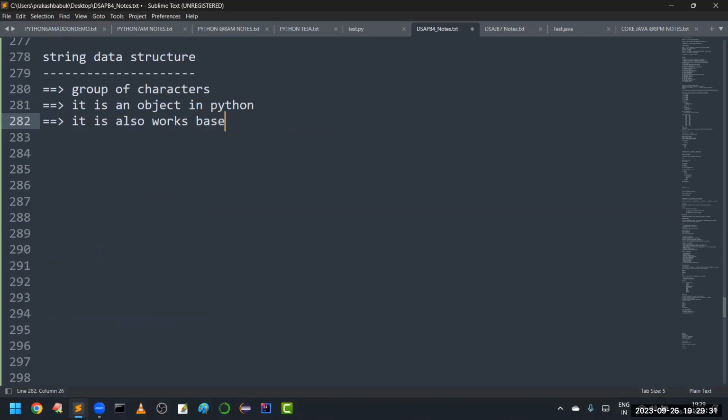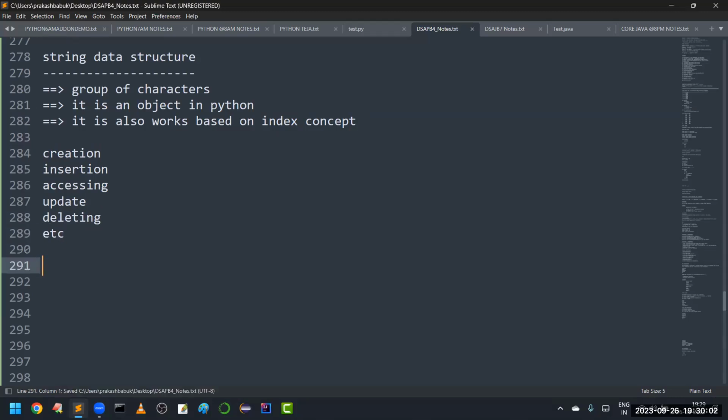It also works based on the index concept. Based on the index concept only it is going to work. And what are the various operations that we can perform? We can create a string object, and whenever you require, you can insert some characters into that. If you want, you can access the elements present in the string. You can perform update operation. You can perform delete operation. Like this, various operations we can perform on the string data structure.